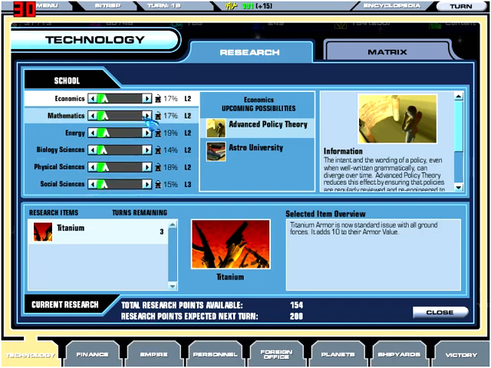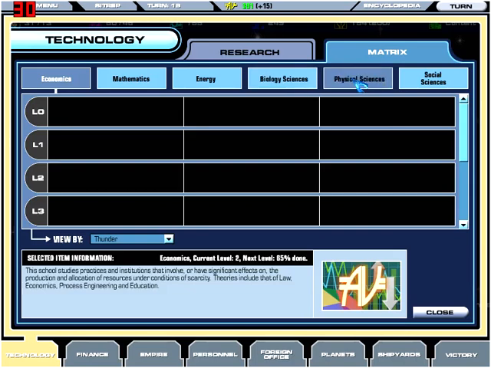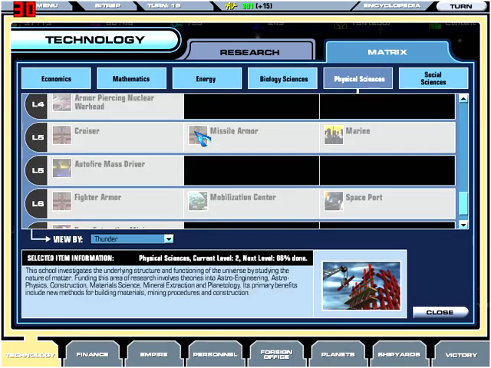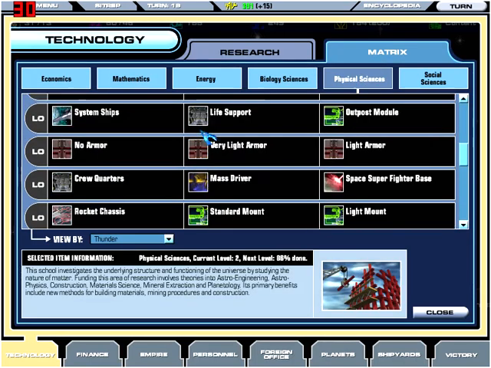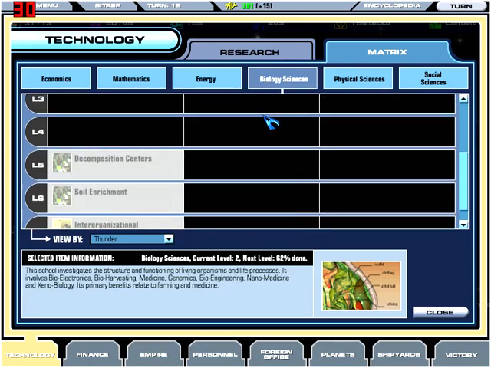15% of that locked. Economics. 16%. Mathematics is important. Physical science is important. Energy. Locked at 18. Let's say physical. That's actually pretty important. What's more important, though?